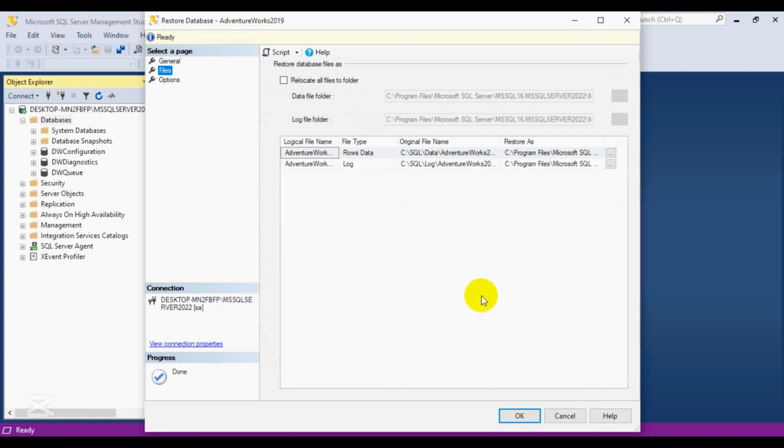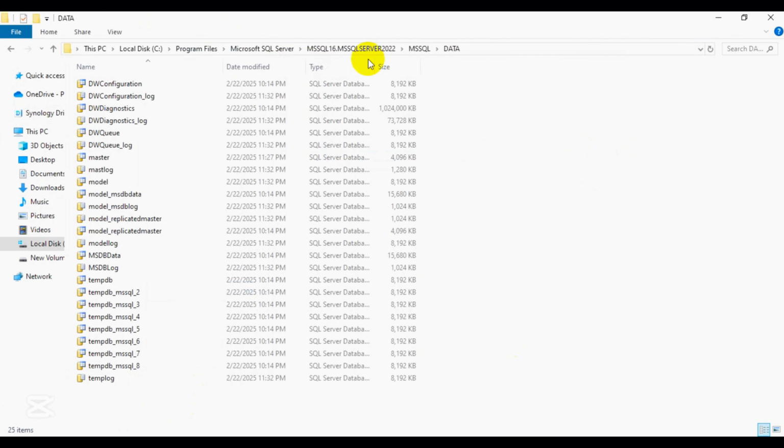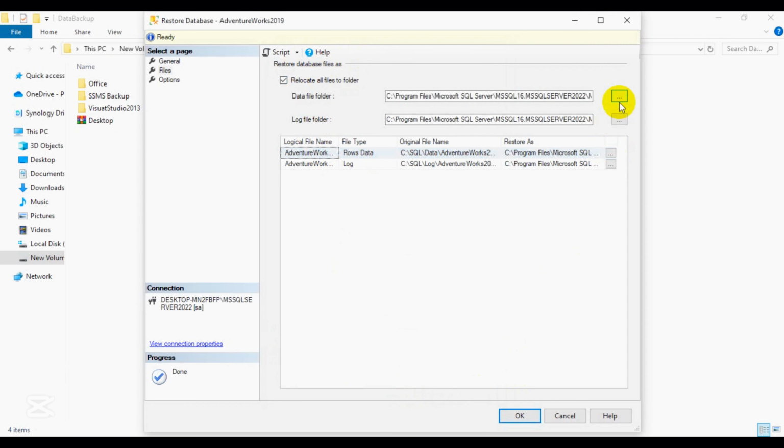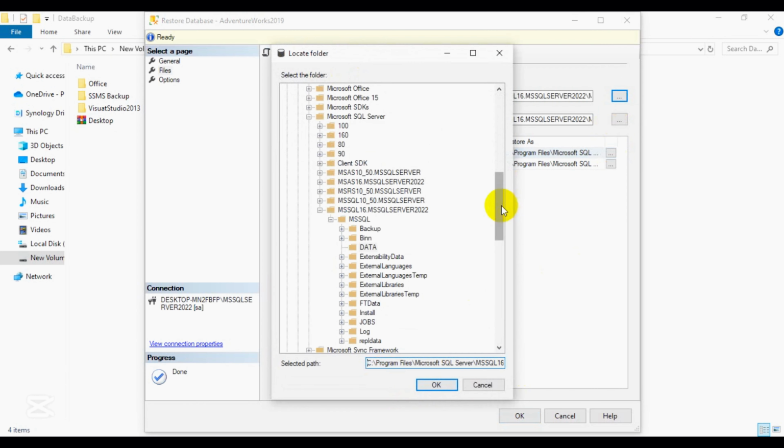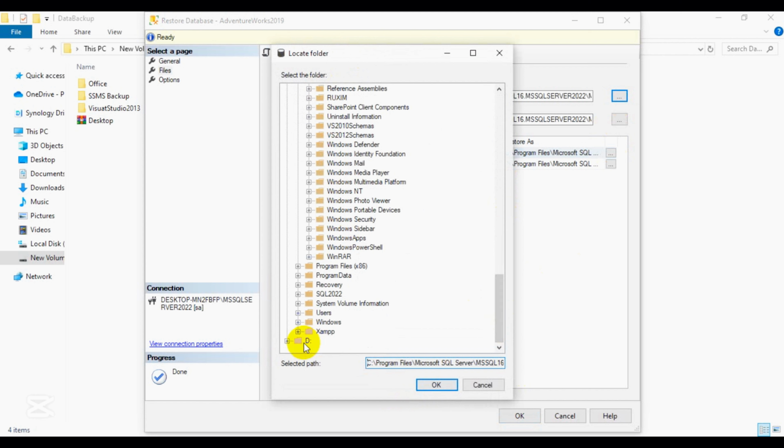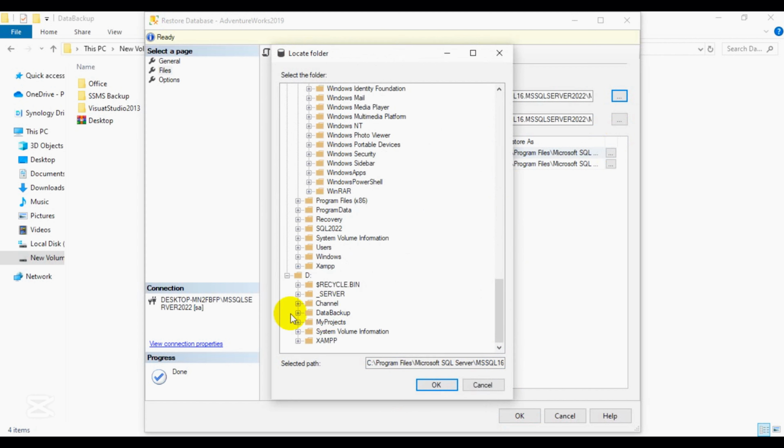Next, go to the File tab. This shows the default restore path, which we checked earlier while deleting the database. By default, the database will be restored in this same path. However, I want to show you how to restore it to another location. To do that, I will select a different folder from Drive D instead of the default path.